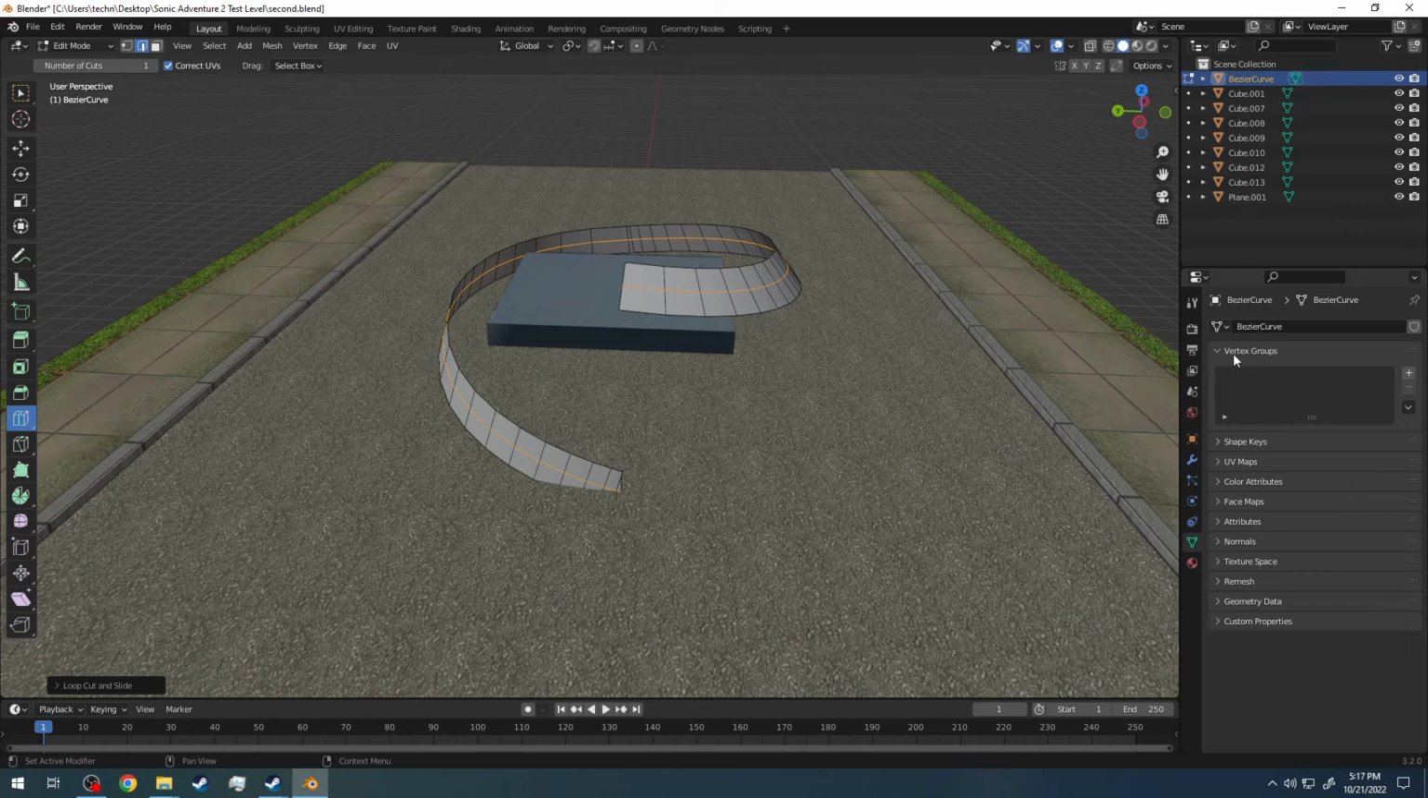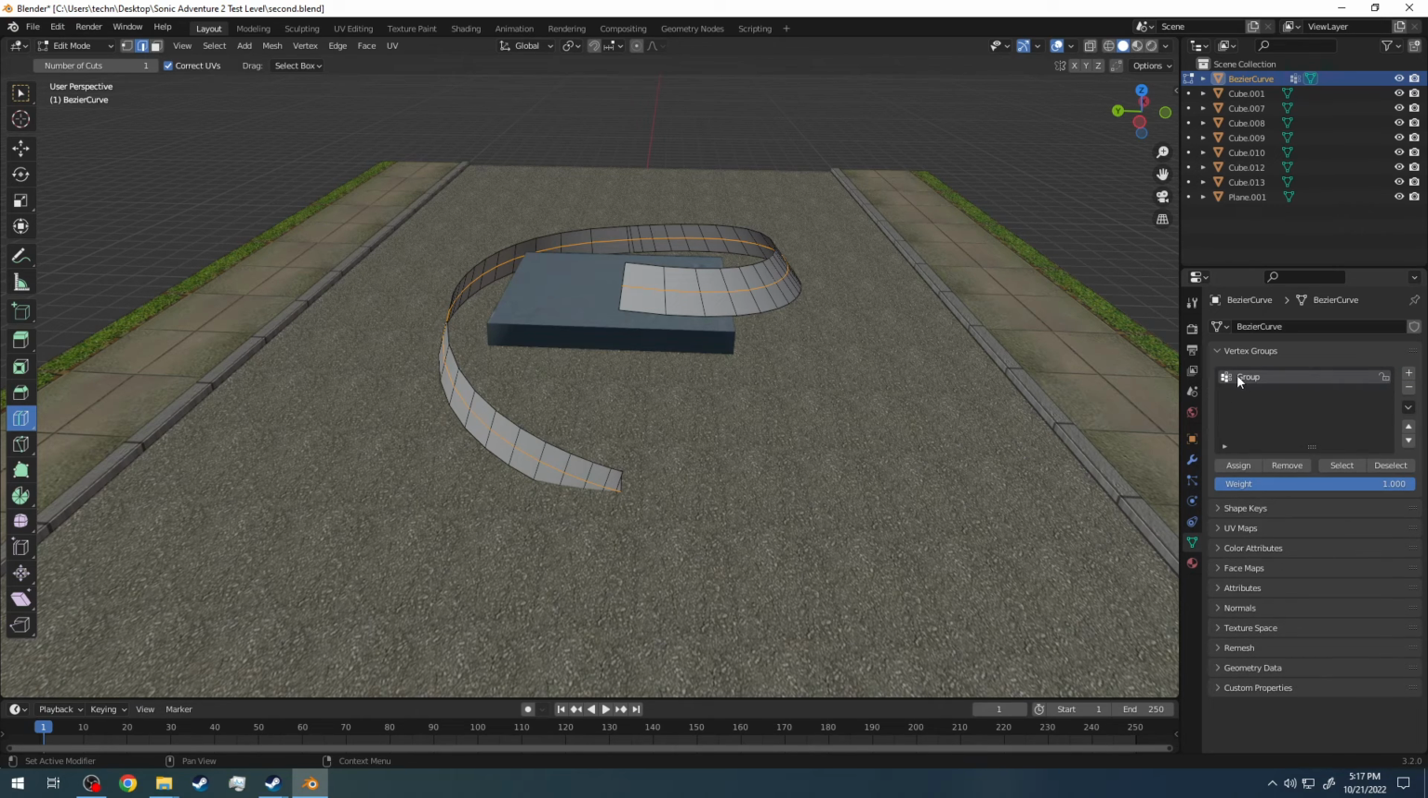And you're going to want to open this vertex group tab and hit the plus sign. This will create a brand new vertex group. And specifically, it'll give Blender enough information to tell it how to create our Sonic Adventure 2 path. And once you've created a vertex group, you're going to want to hit this assign button. And this will assign all those center paths to one vertex group.